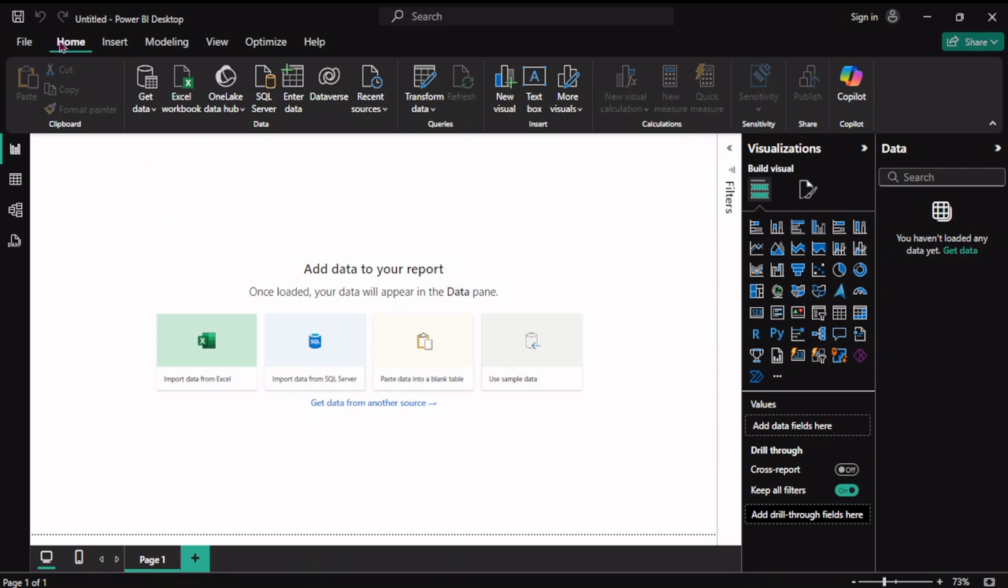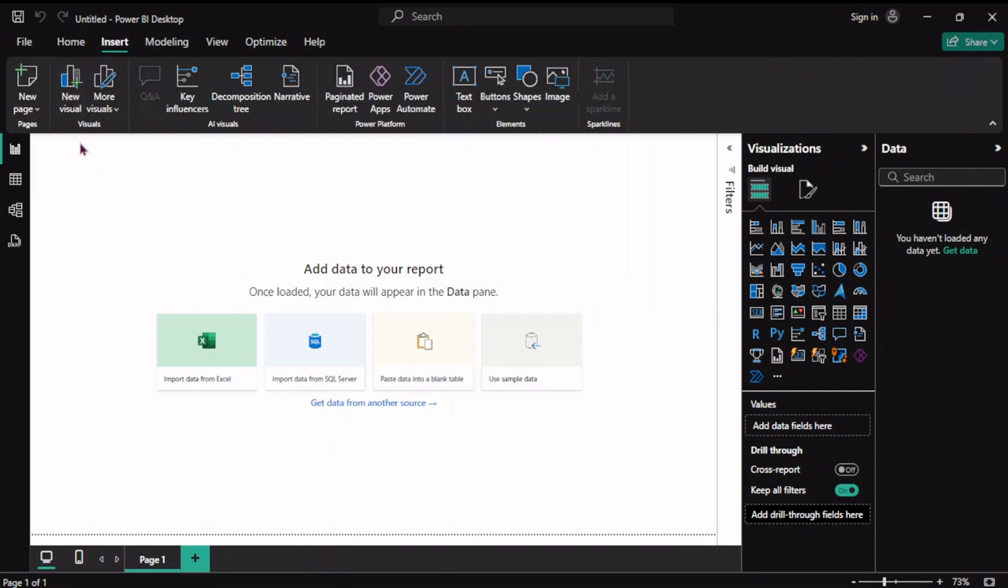So the Home tab has various commands for data, for running queries, for inserting visuals, and for doing calculations. We also have the command for sensitivity analysis, and lastly we have Share and Copilot. When I move to Insert again, we also have various commands for visuals, AI visuals, Power Platform, elements, and sparklines.